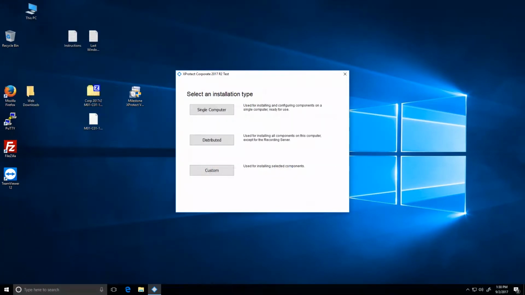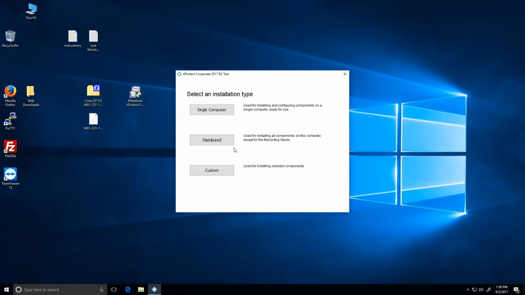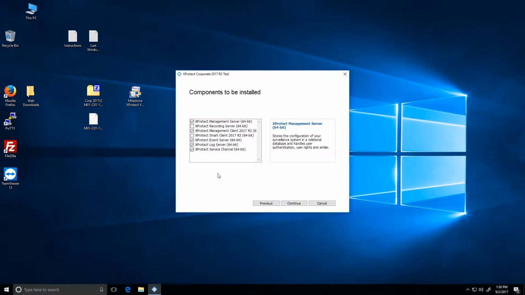For our users installing Professional Plus, Expert, and Corporate, they will most likely choose Distributed or Custom. Distributed installs only the management server and the other server components that will most often reside with the management server machine. It assumes that the recording server, management server, and mobile server, along with the viewing software, will all be installed on different hardware. However, most users setting up a large system, or those wanting a little more installation flexibility, will typically choose Custom instead.